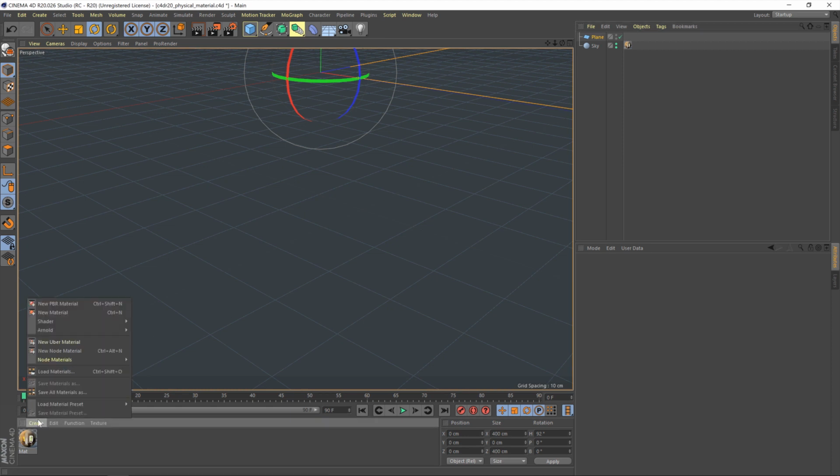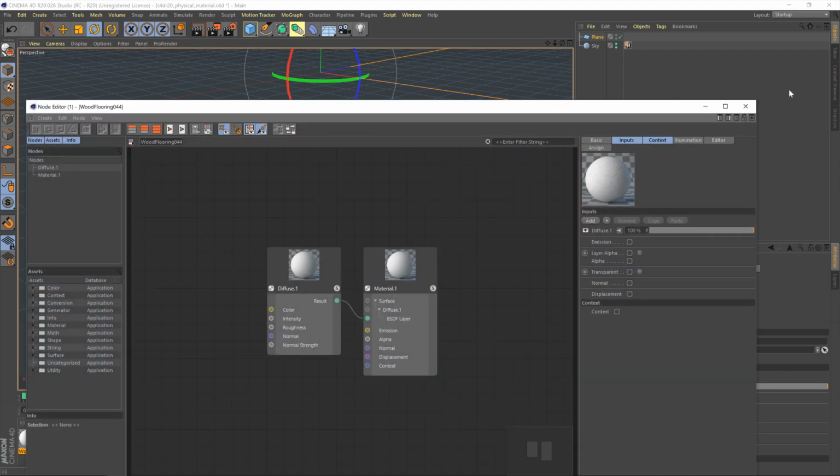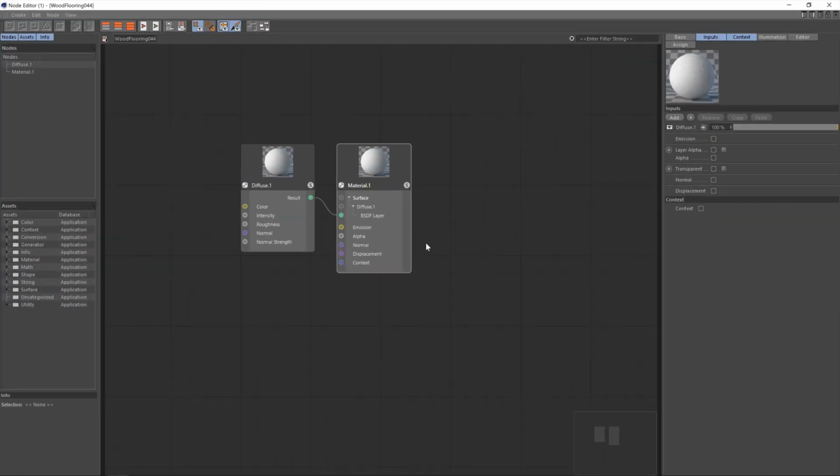Let's go down to create and then create a new node material. I'm just going to turn on the basic panel here and give it a name of Wood Flooring 044. There we go. Then when you double click on the material, you'll be presented with the node editor. Now if you've not used a node editor before, if you're used to just working with the previous iteration of the physical renderer, then this might seem a bit new, but it is very, very good, and it's quite easy to use as well.